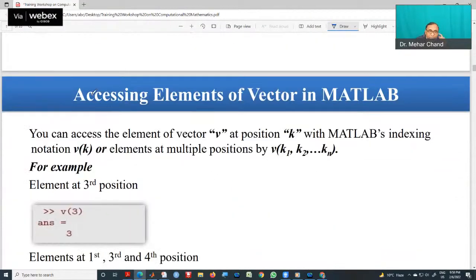Similarly, we have accessing the element of a vector in MATLAB, and it is quite simple. Sometimes we have a very long vector and we want to find any element at the fourth position or fifth position. We can easily extract that element by using this function. When you enter this function, it will return the corresponding element of the third position. If you have 4, then it will return the fourth element of the vector.